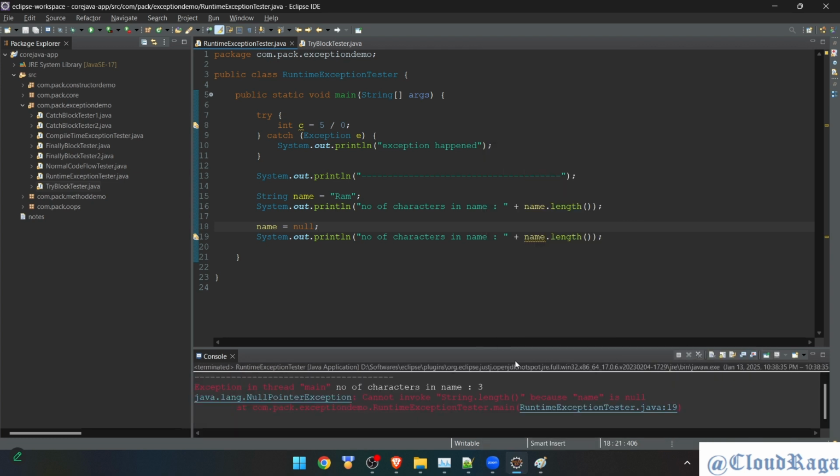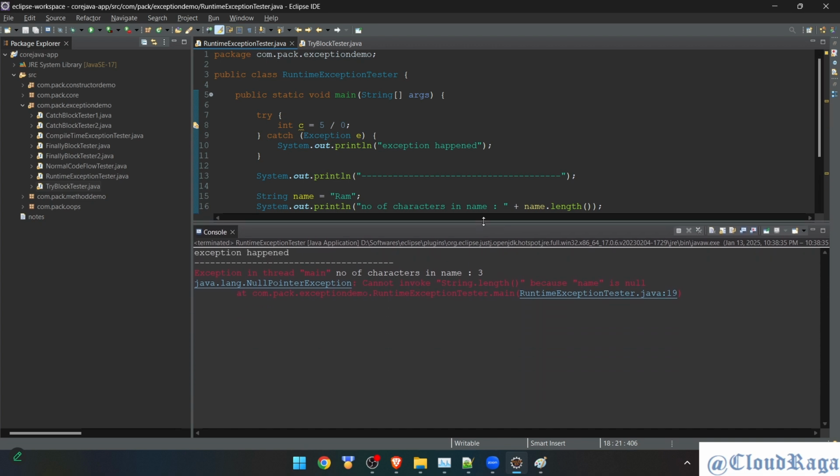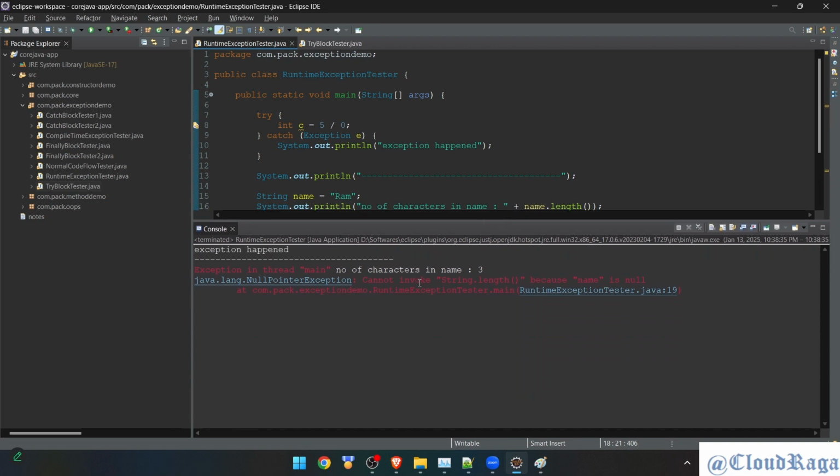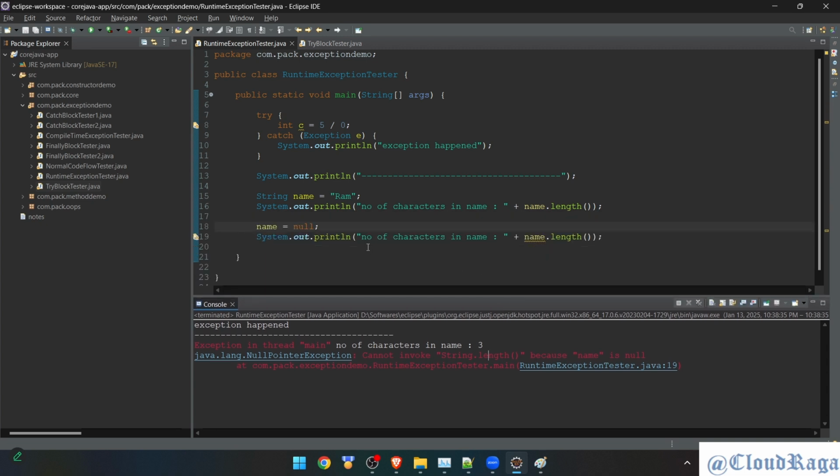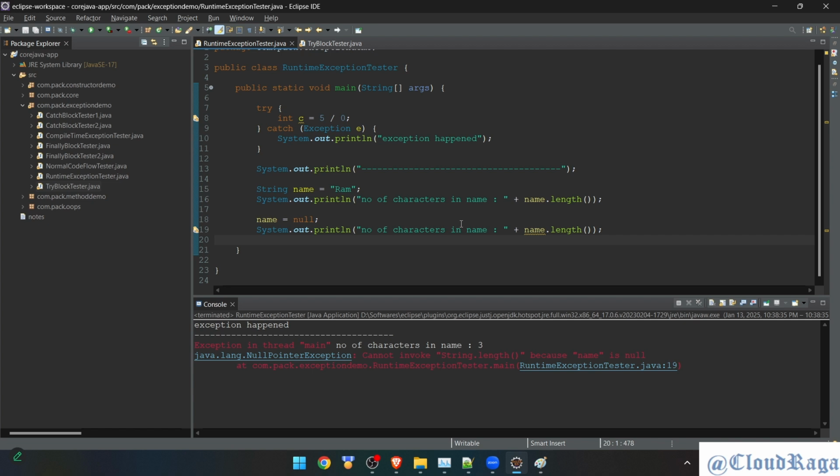And if I execute this code, here we go. We are getting one famous exception from any language, null pointer exception. Cannot invoke string dot length because name is null. So when you were typing this code, nothing was wrong. But Eclipse was giving some errors or warnings, and when you executed, you got the exception. So this is one of the famous exceptions, null pointer exception.